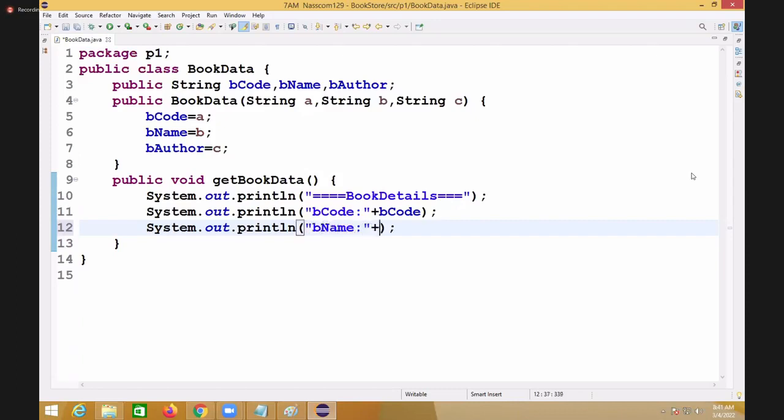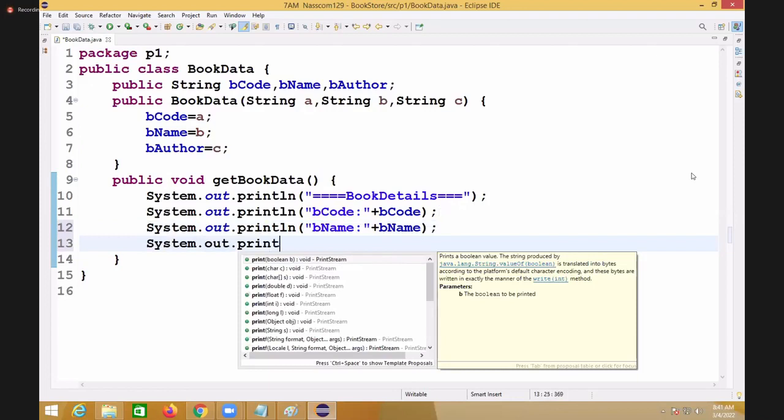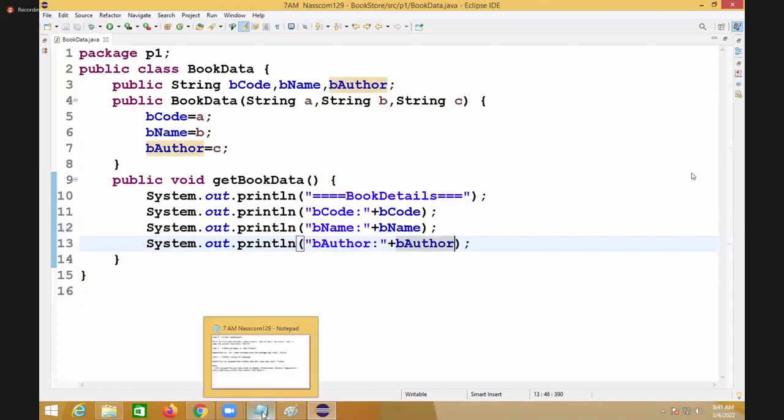Now, bname anyway. Now here System.out.println. Here, what is this? bauthor. Here we have bauthor. Okay, fine. Look here, after this, the class typing has been completed now.